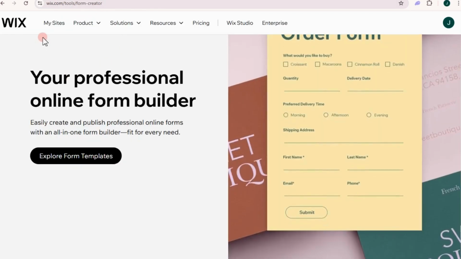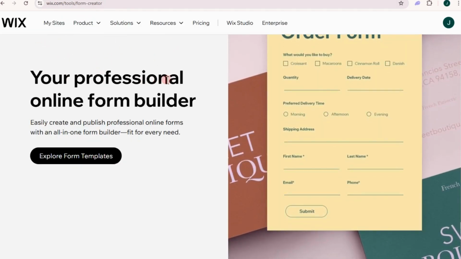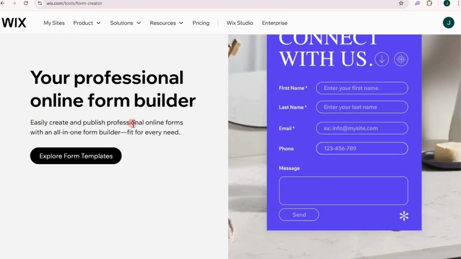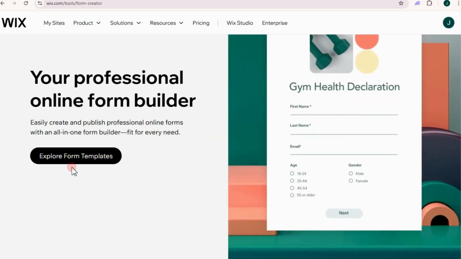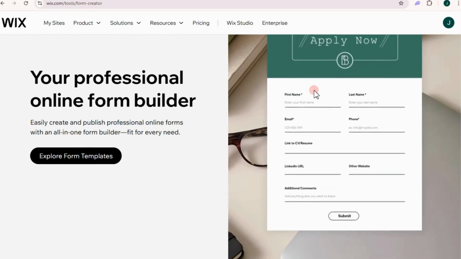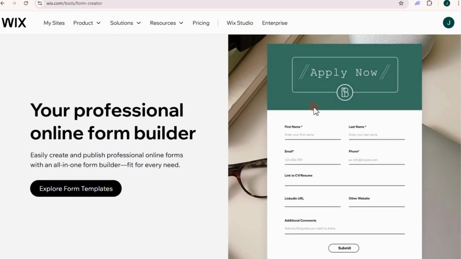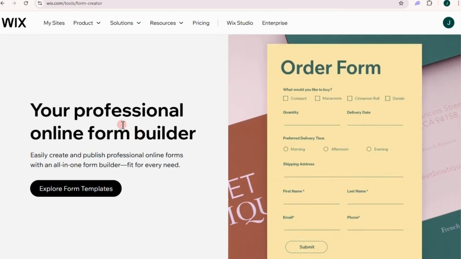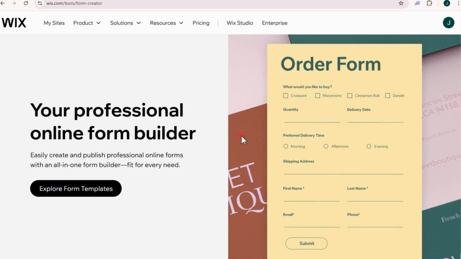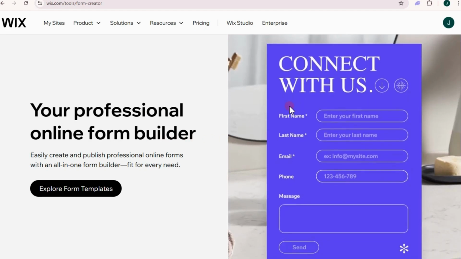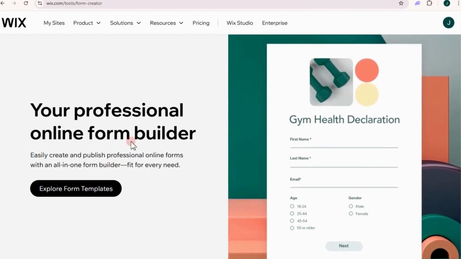So here you can see this one, your professional online form builder. Easily create and publish professional online forms with an all-in-one form builder fit for every need. So if you want to create something like this, for example, a job application, apply now, an order form, a job form, or a connect with us or contact us form, then Wix is the one for you.